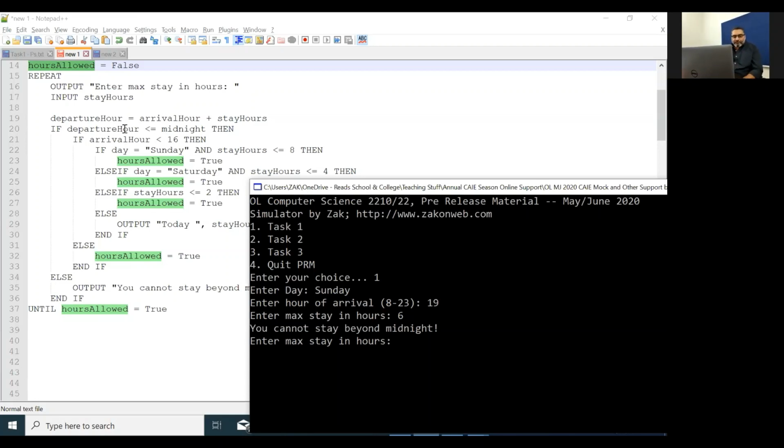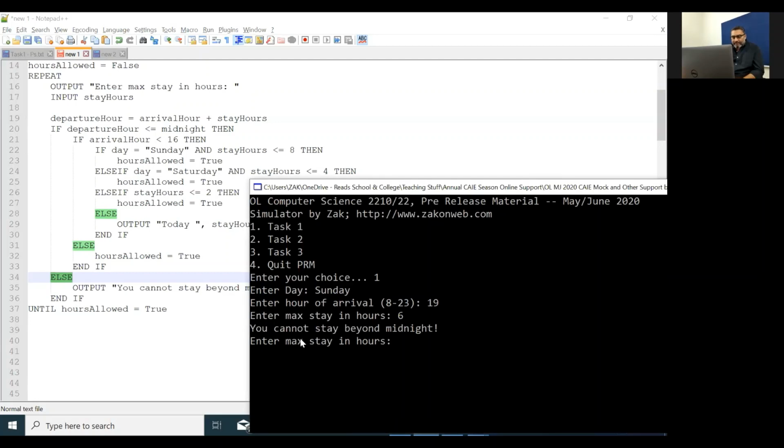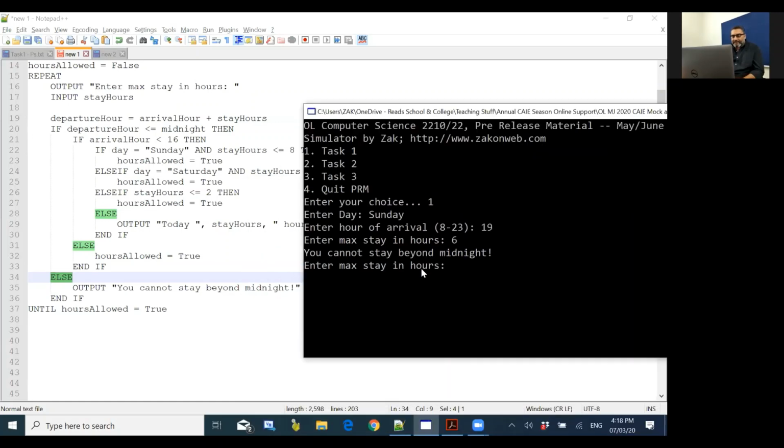So because this particular check is false, this if will jump right to this else. Had this been true, meaning the departure hour would have been less than or equal to midnight, it would go inside it. But since it was greater than this, it came here. And it says that you cannot stay beyond midnight. It's a fairly clear message that was given.